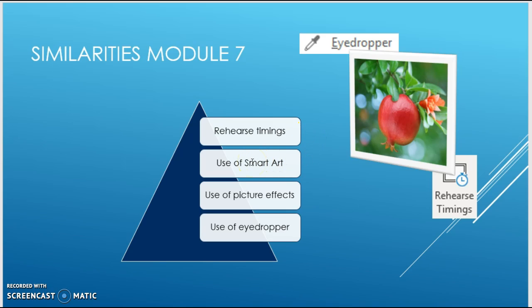SmartArt creates some really nice graphics, as you can see here. It makes your presentation once again more visually striking. Pretty useful tool, very simple. The use of picture effects is also quite useful. It can make your presentation look nicer. It can make pictures stand out. It can put emphasis on certain things you want to enhance or really pass the message on. So once again, these are all simple tools, but put together, they can create a purposeful presentation.